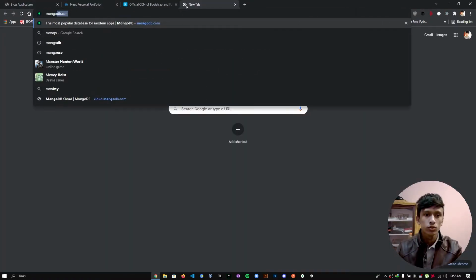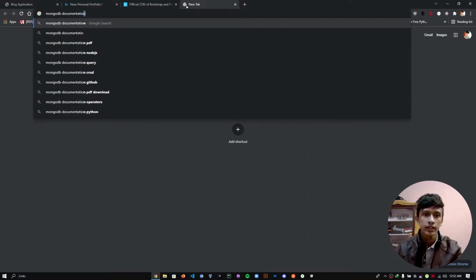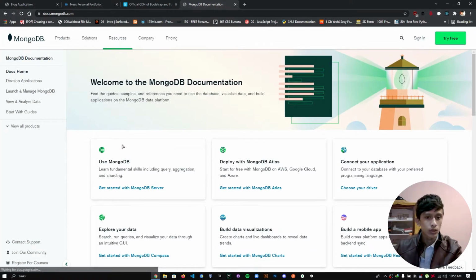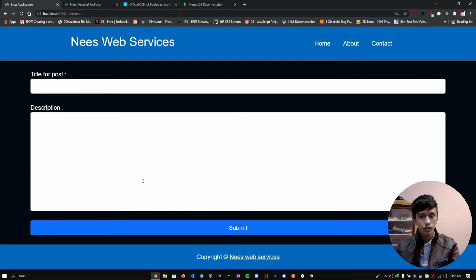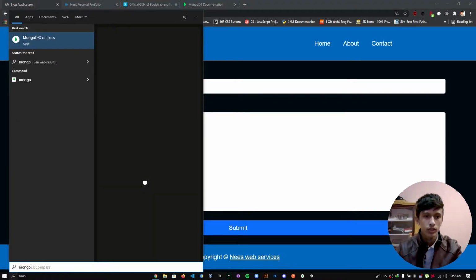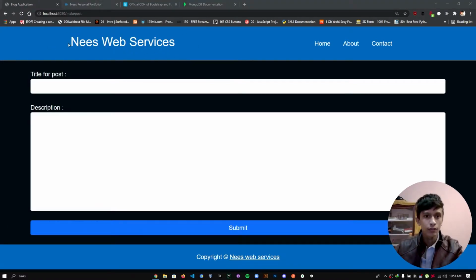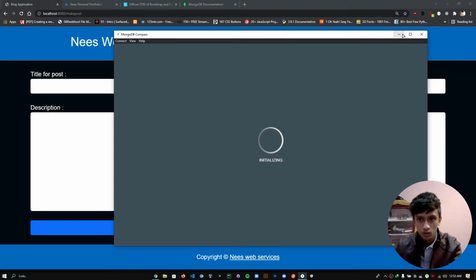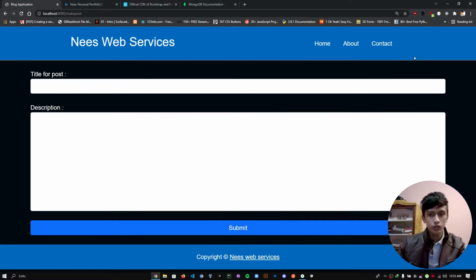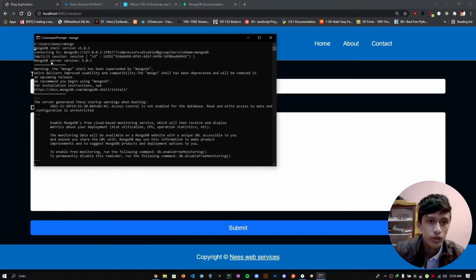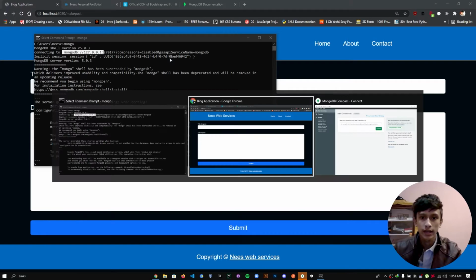Just go to the MongoDB documentation and read some stuff if you want to use MongoDB Atlas, but I am using MongoDB on my localhost. So you can see MongoDB Compass. If you want to see the tutorial on how to install MongoDB locally on your system, please let me know in comments. When I open cmd and type mongo, you can see it connecting to MongoDB localhost. So let's go and implement that.